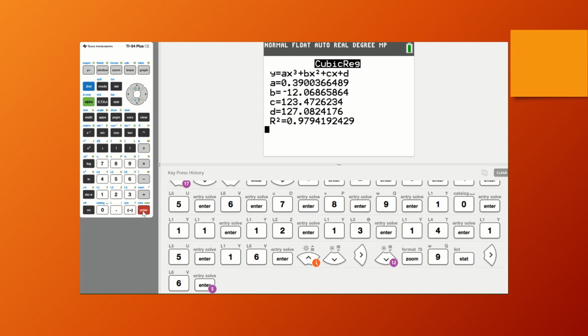0.39 times x cubed plus B negative 12.07 x squared plus C 123.47x plus D, which is 127.8, and I got a correlation coefficient of almost 0.98, so it fits pretty well. And so let's enter this equation then into y equals.